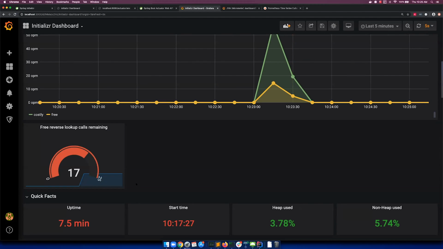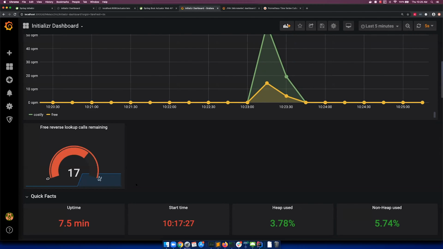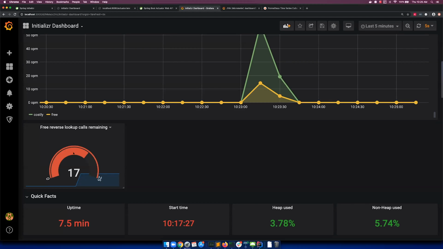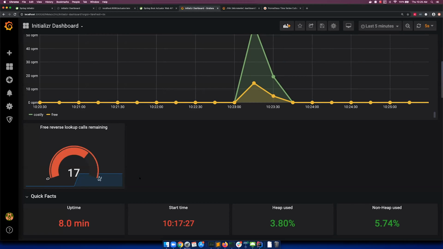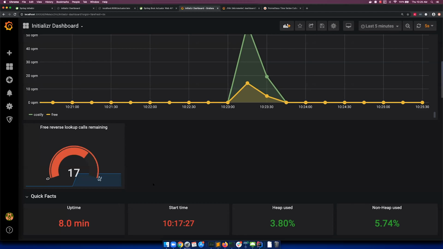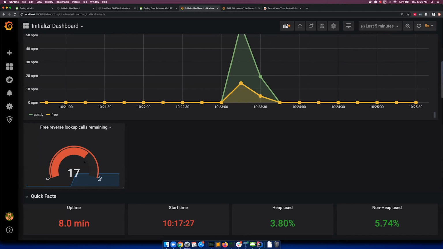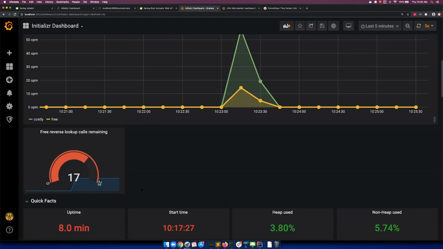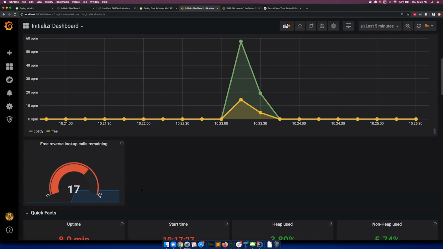With Micrometer, you can also add custom gauges, custom metrics. And over here, we've actually added a custom gauge. This basically tells you how many calls you have remaining to the free lookup service. It's a rate limiting thing that we've simulated in the demo application. So this is a custom metric that's been added as a gauge.